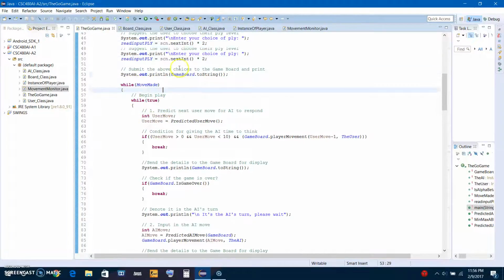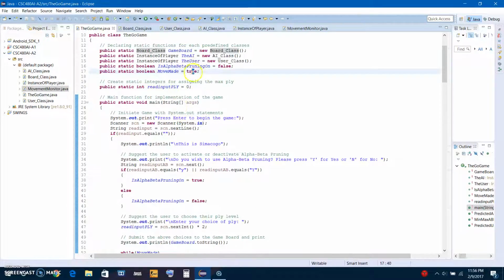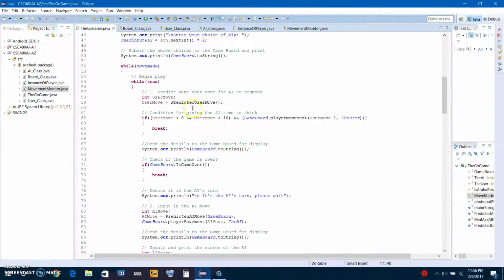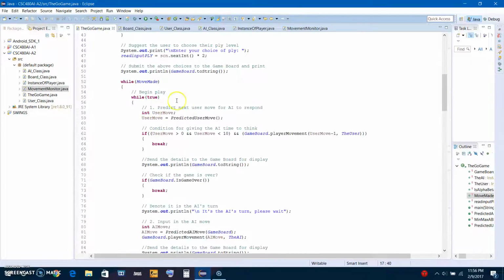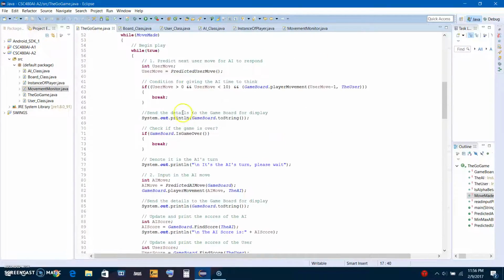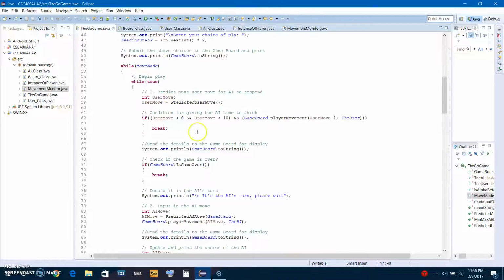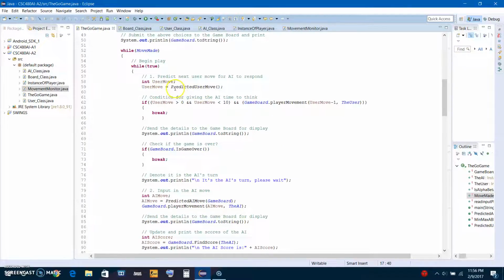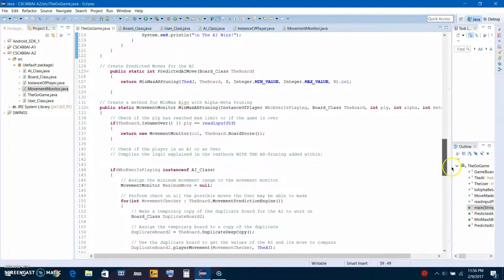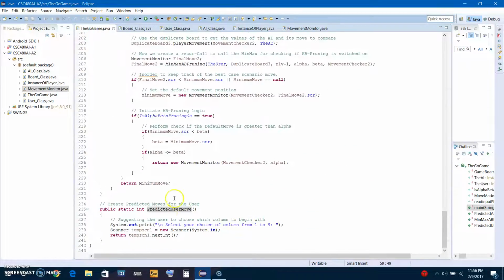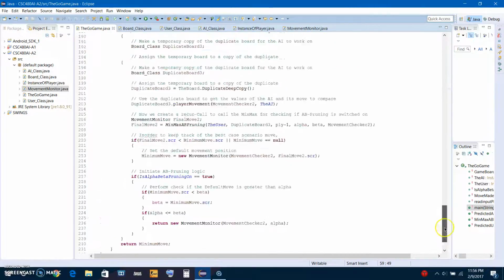When the move is made, which is a Boolean function that's always true, the loop continues as the game is begun, and the game does not end if the user inputs a wrong value. When the user inputs a value, it forwards the scanner method to predict a user move, which is a method over here. The predict user move records the answer from the user, who is supposed to choose a column from 1 to 9.